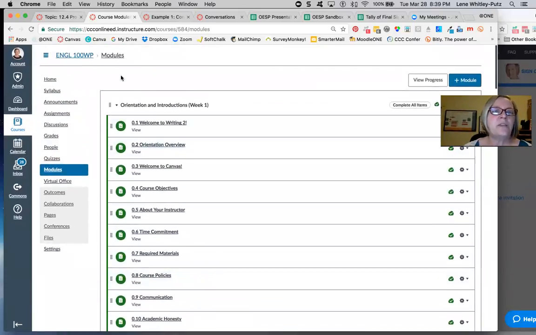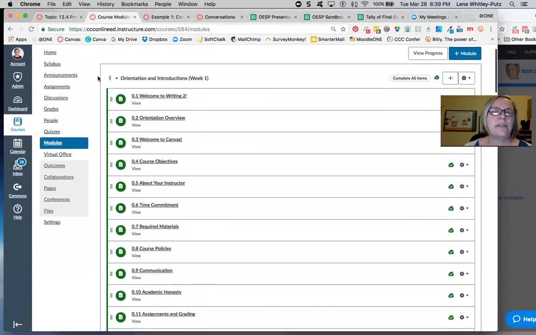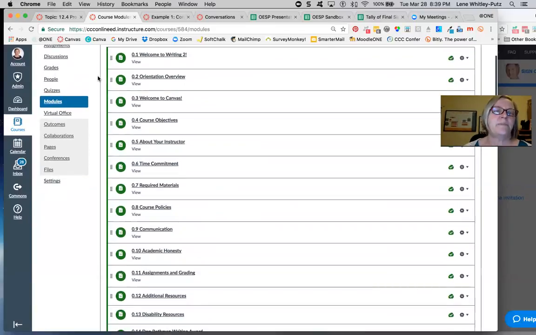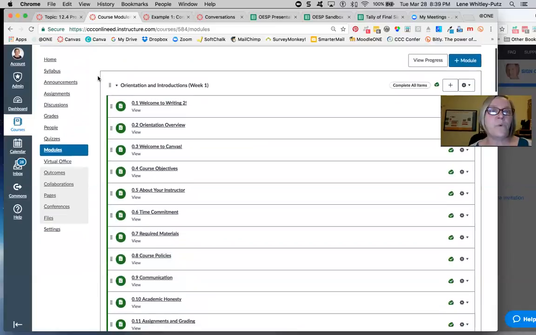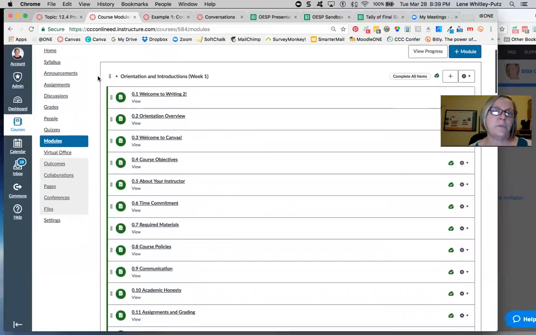The modules page is almost like a table of contents to your course. And so this allows them to quickly find something in your course. And so think about it that way as well. Have you designed it so that they can find something that they're looking for by going straight to the modules page?